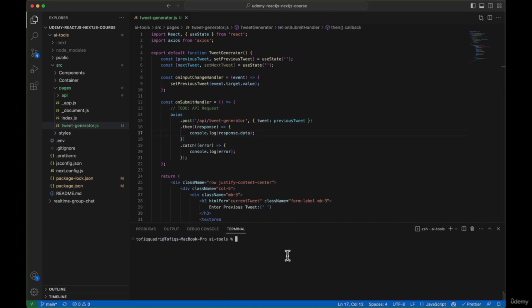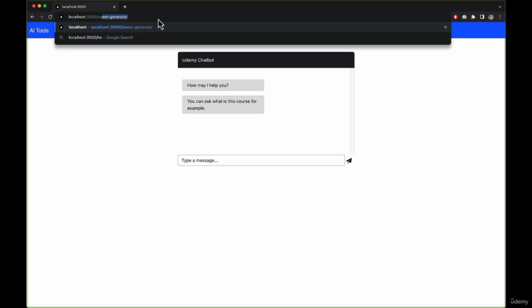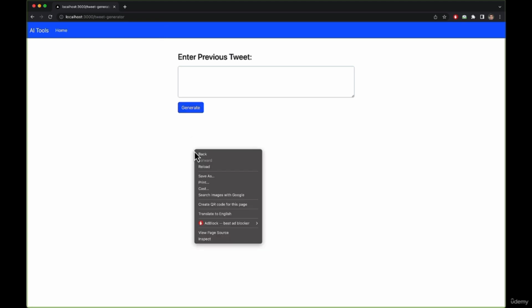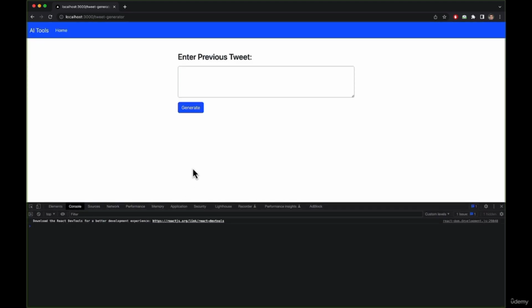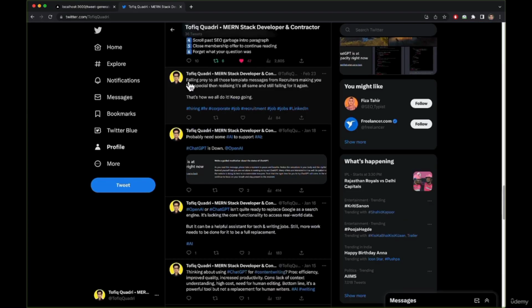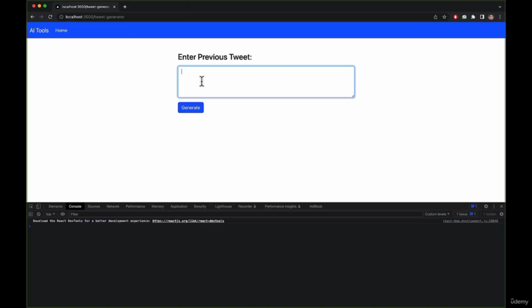Let's save this, and we will now start our server. And over here right now we will go to tweet generator directly. We will open our inspect element and check the console. I'll be writing a tweet from my previous tweets. So over here I'll be copying one of my tweets and pasting it over here.